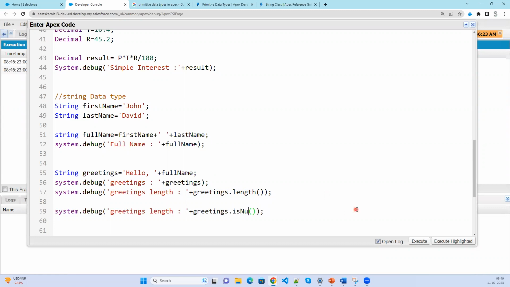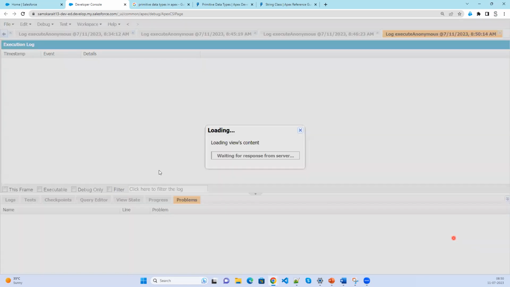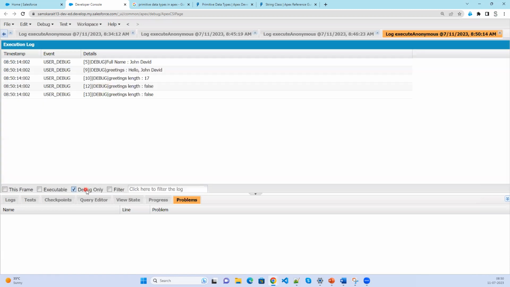I'll say here isNumeric. Similarly, does this string contain all alpha? Now let me execute this. Click on execute. Debug. So here greetings length is 70, right? And isNumeric, whether it contains a number, gives false.